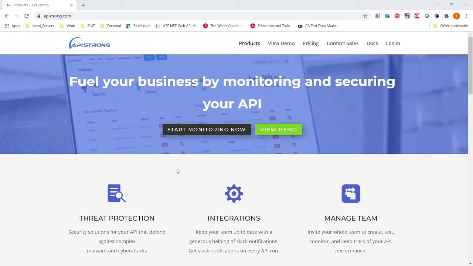So we're going to talk about this new awesome product called ApiStrong. We're going to talk about why it's a must-have if you work with any APIs, including if you're interested in doing any kind of threat protection, which, let's be honest, everybody should. So we're going to start with the landing page here.